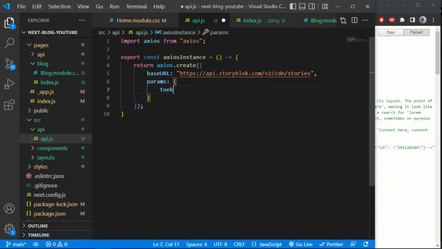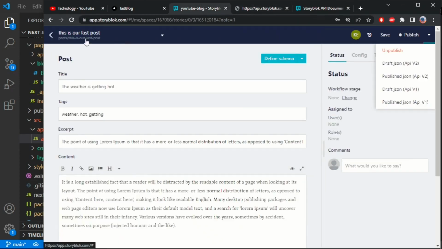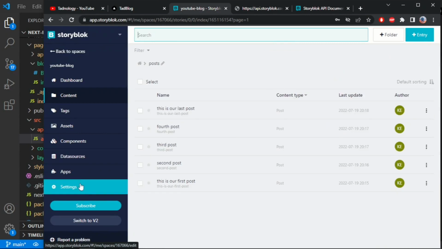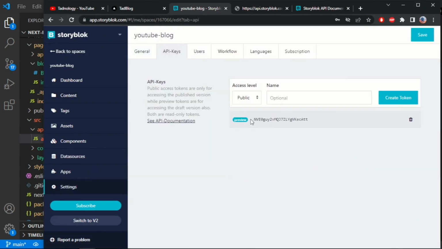your token. Mine is this one. So how to get this token? You essentially go in here and go into settings and API keys, and then you're gonna see your preview token key here. This token will allow you to preview the content. You won't be able to edit or delete anything, it's only in read mode, right? So this is our token we're gonna use.